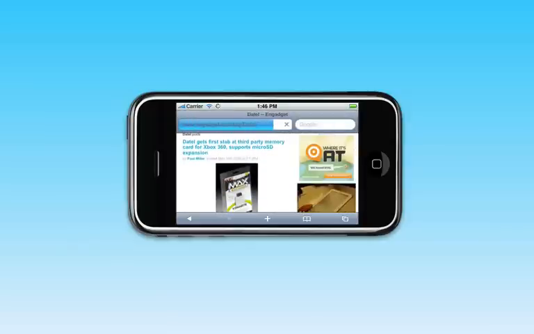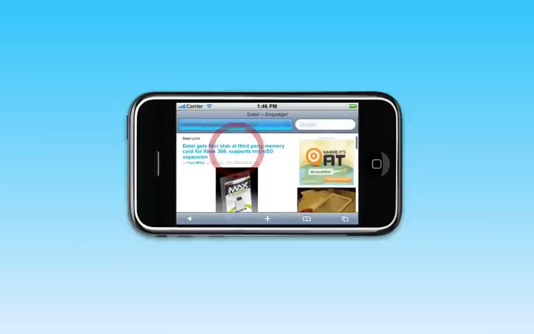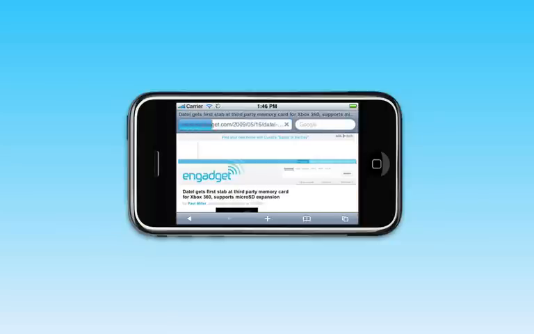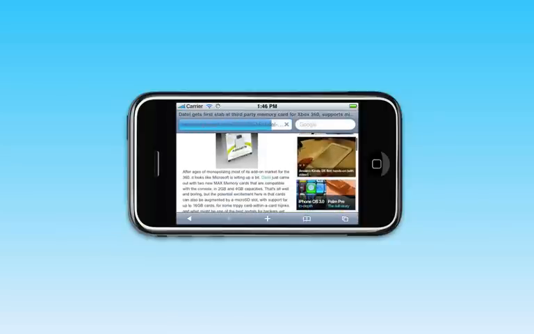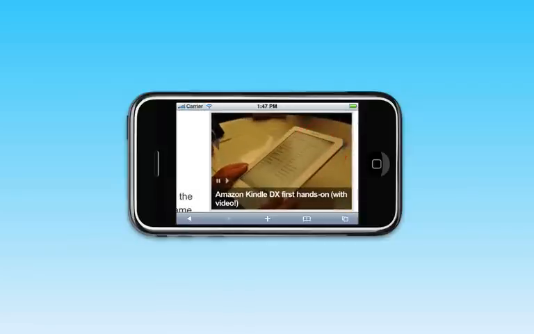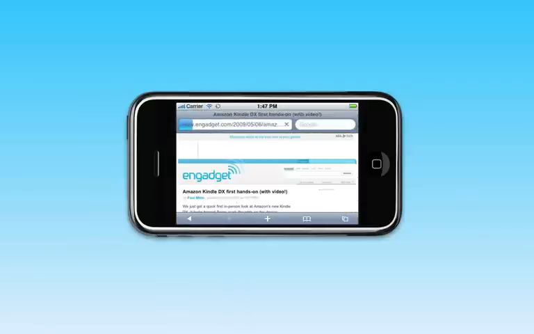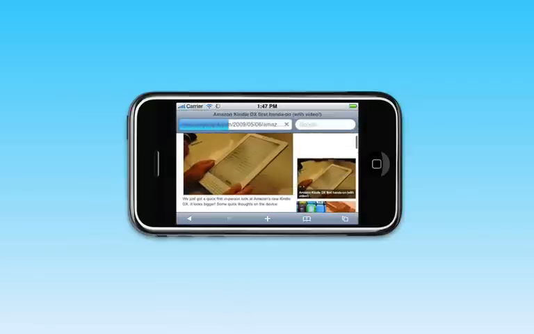Now, of course, you don't have to do that. You can just simply click a link, and you're redirected to the article or to wherever you want. And there you go. So let's see the Amazon Kindle DX, first hands-on with video. We simply click the link, and we're redirected to the article.